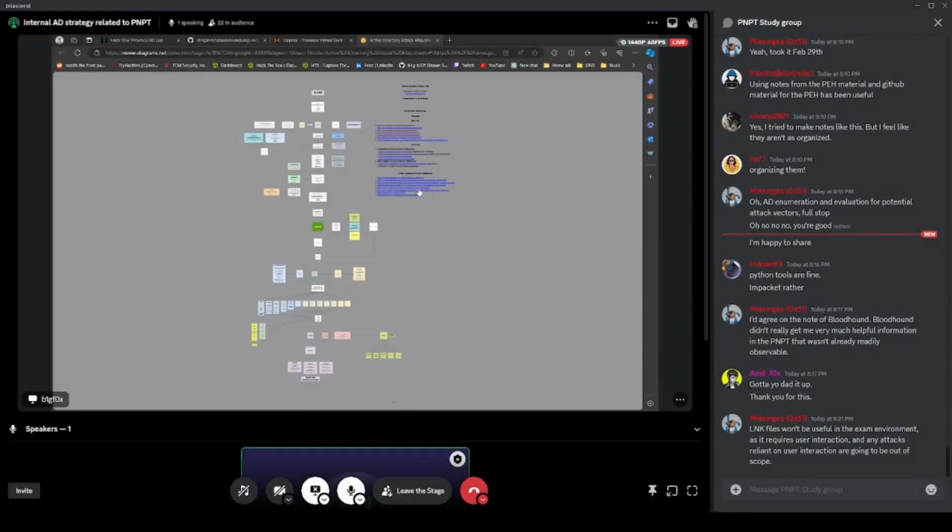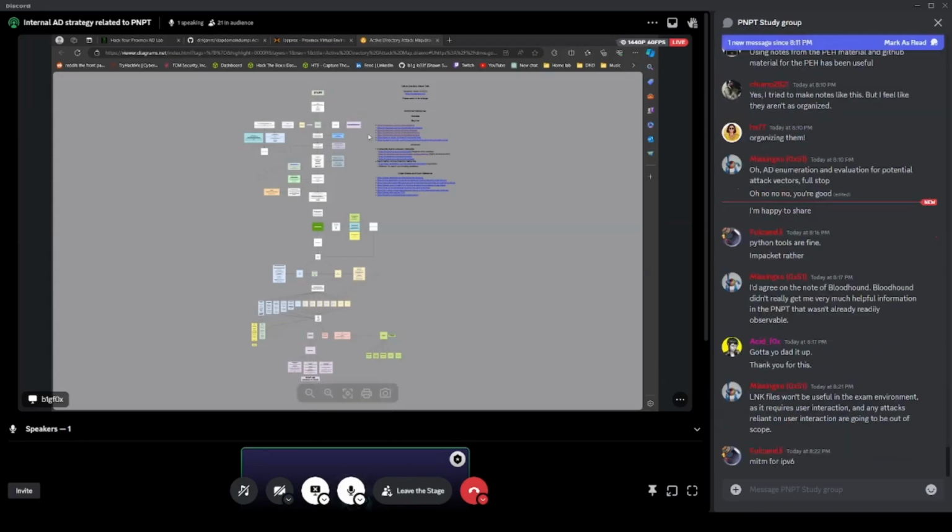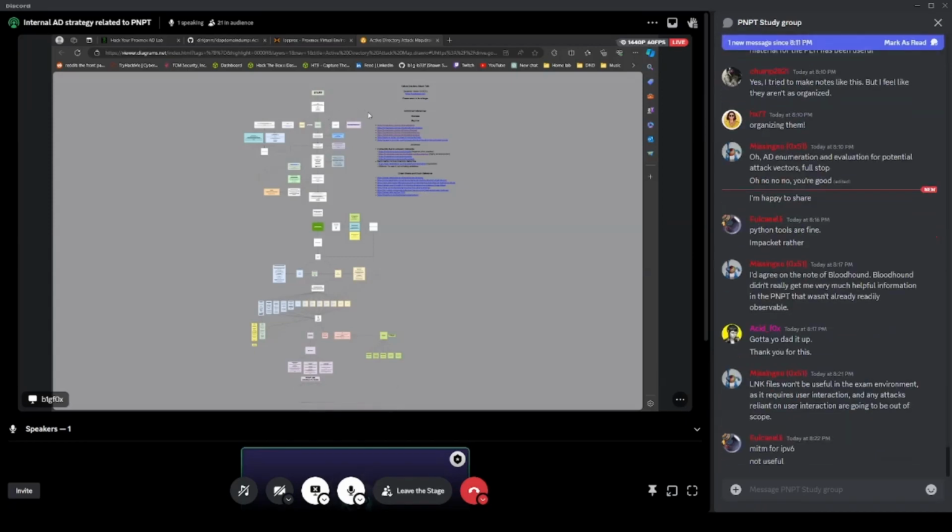Yeah, the LNK file attack, I agree. It wouldn't be useful in the exam environment, and I don't know if they would even bother going through the trouble of trying to script it. Well, yes, man in the middle 6. I do not think that it would be useful in the exam environment, but it's on the exam, so.